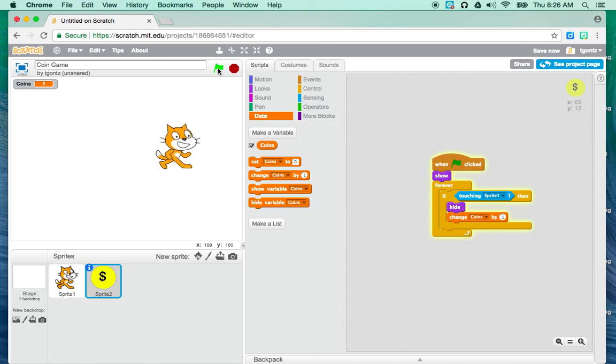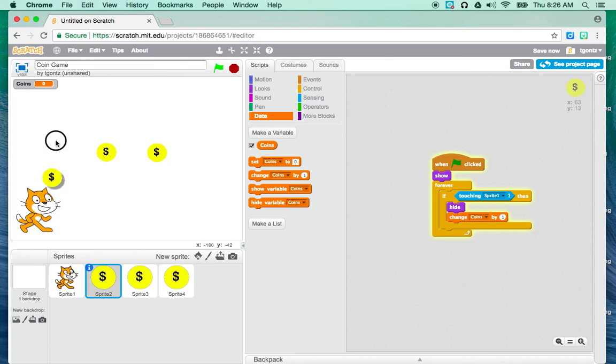Collect that coin, score goes up by 1. When I click the green flag, the score should reset to 0. Cat goes back to the beginning, and the coin reappears. Great, everything worked. So now I'm ready to duplicate my coin. You need at least 3, but you could have as many as you want. And if one shows up on the cat, you should move it to another location.